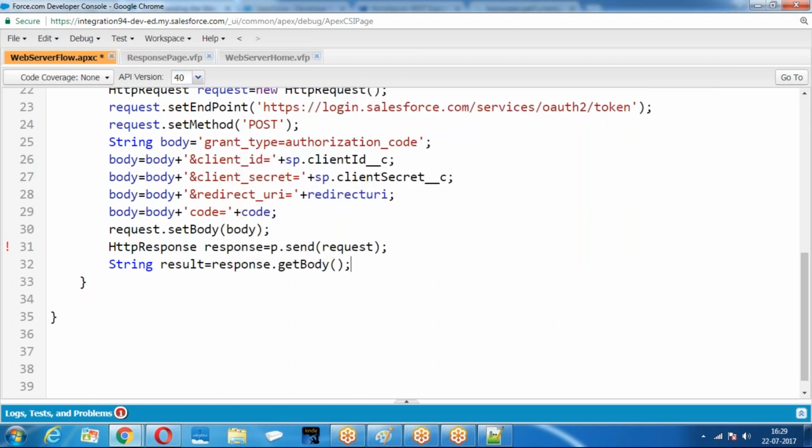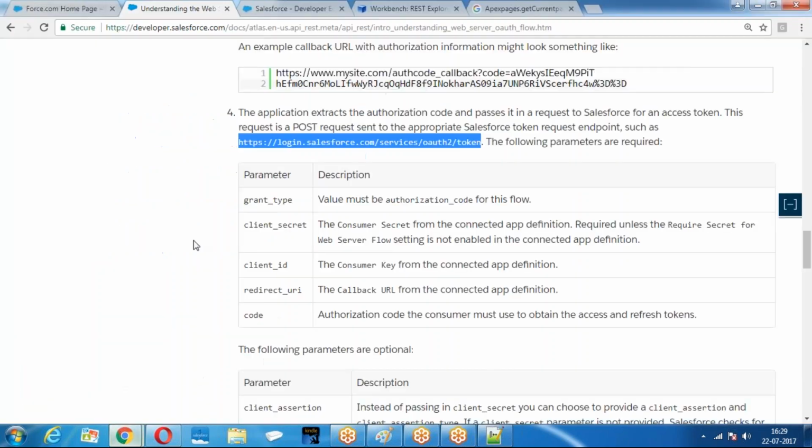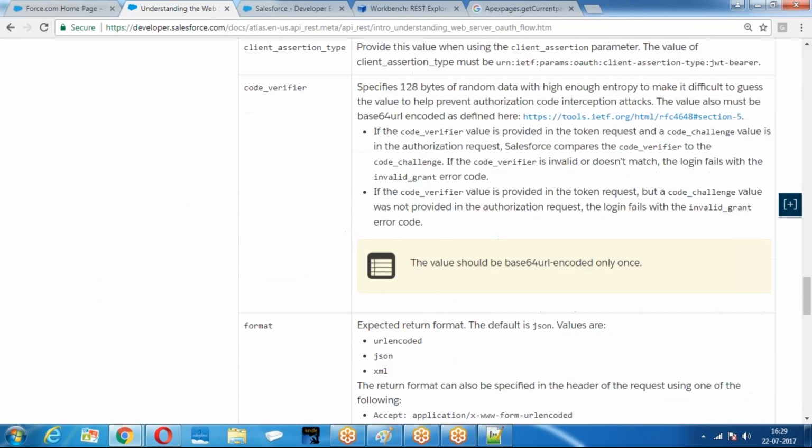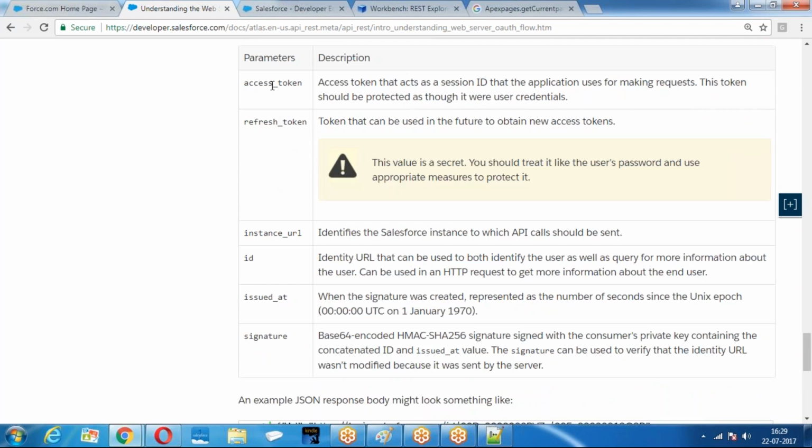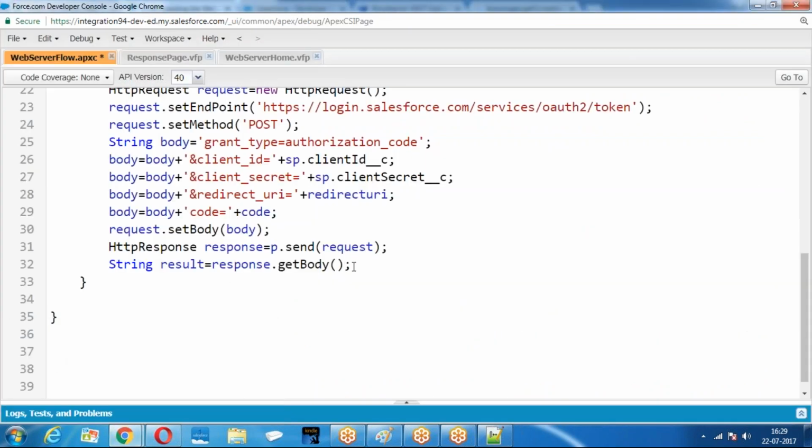So once you got the response, what do you want to take from it? What are you getting in the response? Access token, refresh token. You want to get the access token, and we are also getting a refresh token. I'll tell you the purpose of the refresh token. First, let us parse it.